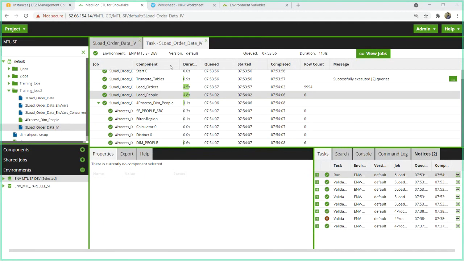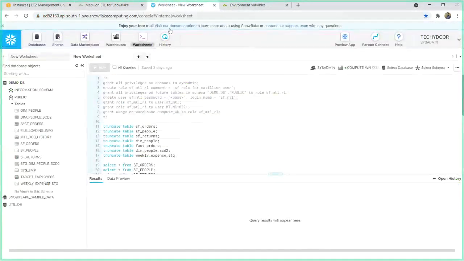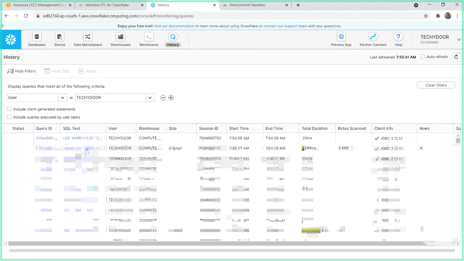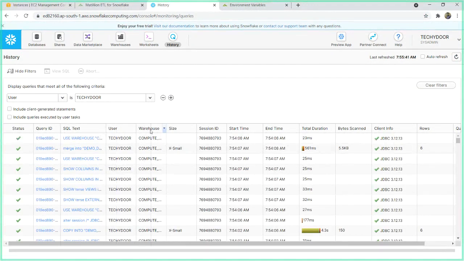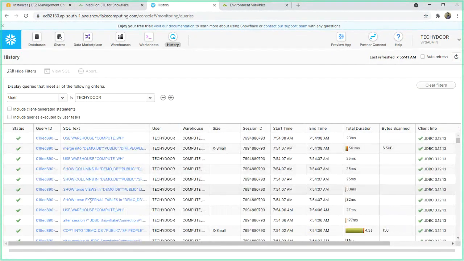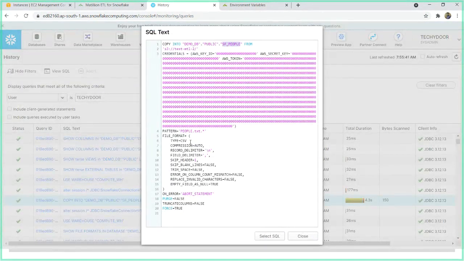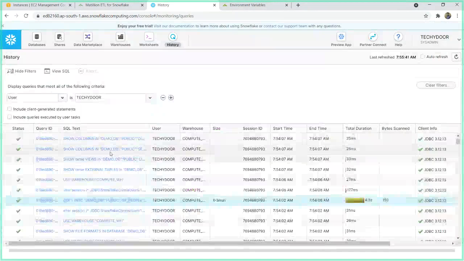The other option is, since this is a pushdown to Snowflake, you can always go to the history of Snowflake and check here. To copy that, you see it has used the copy command, copy into SF people in this case.